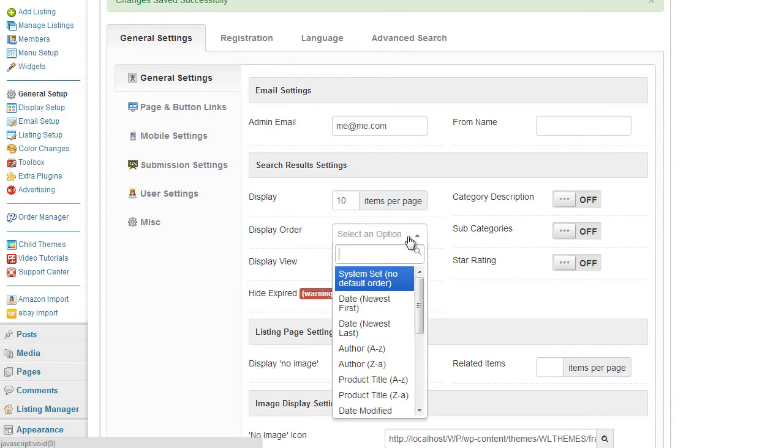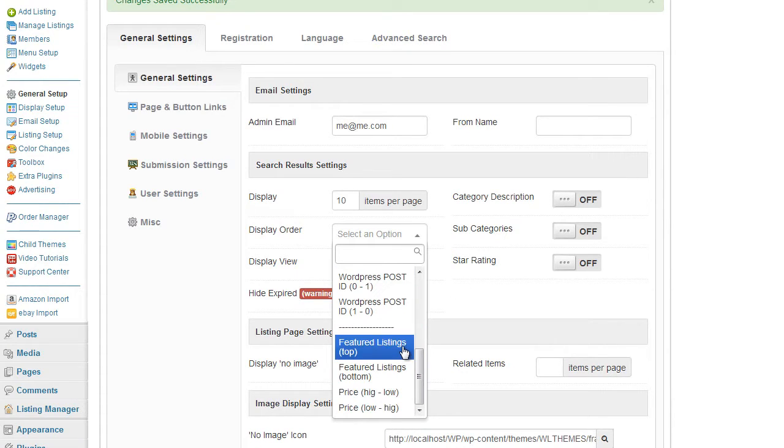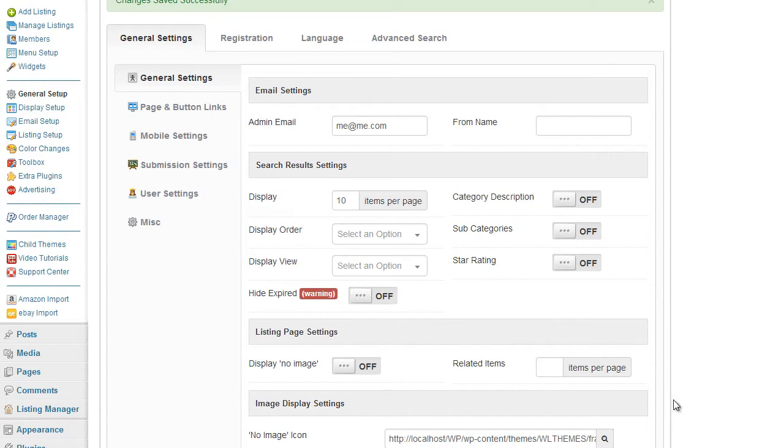Now, a quick word about the two at the bottom. If you order by a custom field within WordPress, any of the listings on your website that don't have that custom field will be excluded from your search results. So let me give a quick demonstration.